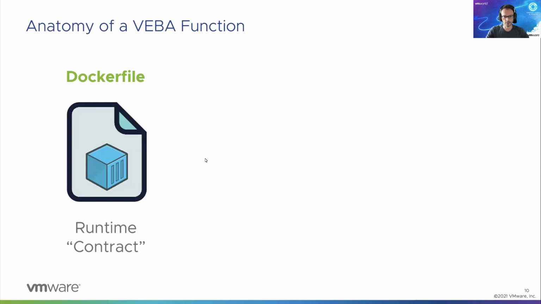First one is the Dockerfile. Now, strictly speaking, you don't need a Dockerfile because what we use internally is an OCI compliant image. But most of our VEBA function examples use Docker and the Dockerfile to easily get you started. And we're assuming most of you will be familiar with Docker, or at least have heard about it. So the Dockerfile is used as the runtime contract, where you basically say everything that goes inside a container. And we've done a lot of work, especially around the PowerShell PowerCLI functionality in VEBA, so that you don't really have to spend much time on writing these Dockerfiles and building all the lower level primitives.